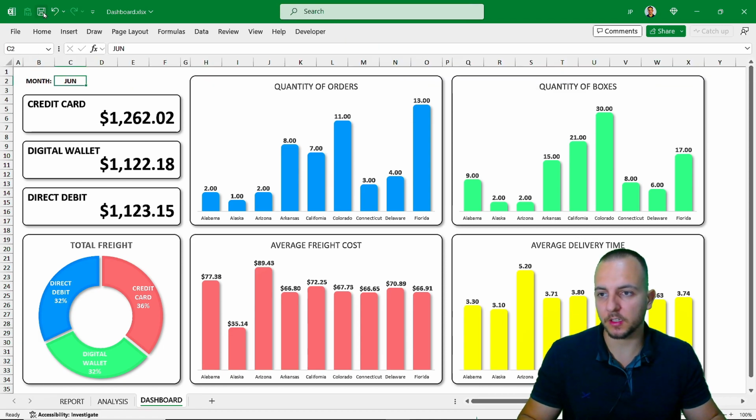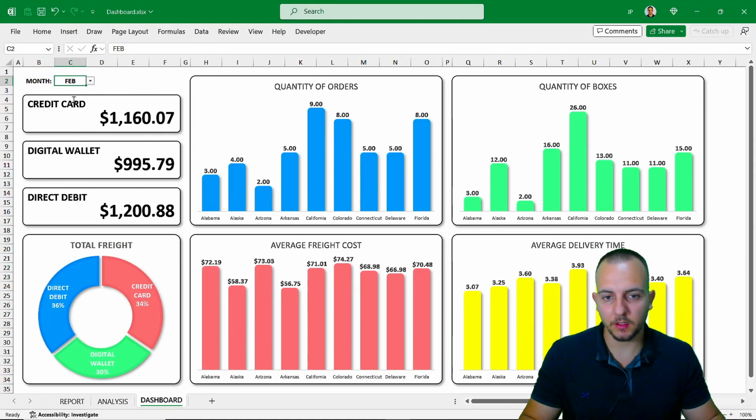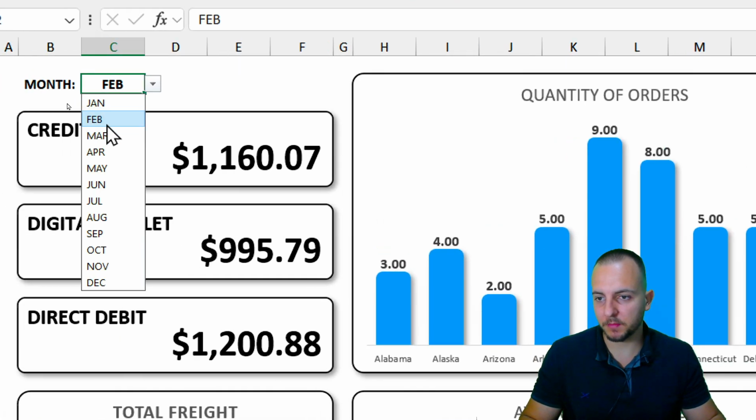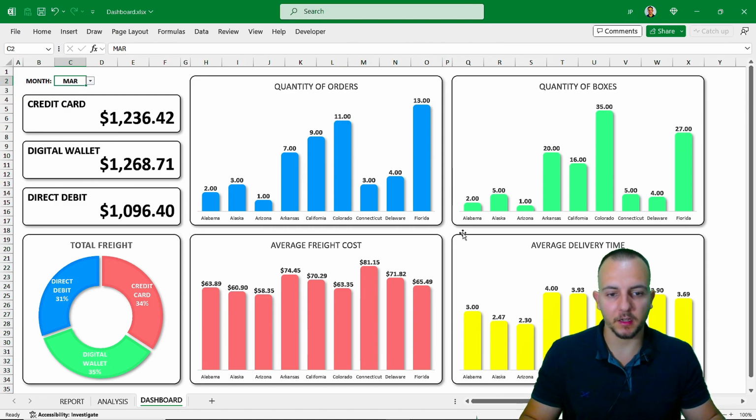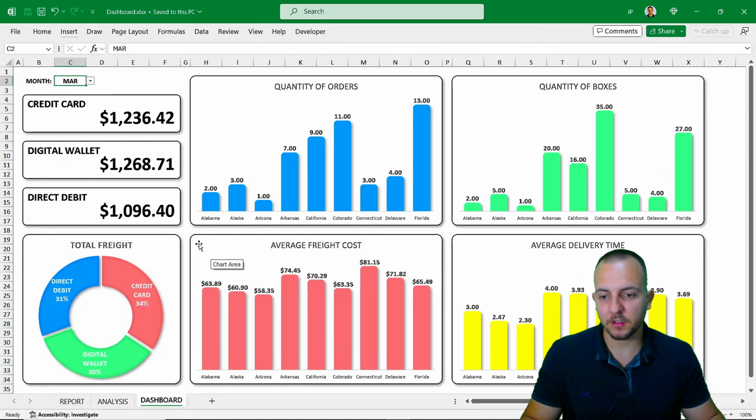So this is our dashboard here in Excel. Whenever I change here the month and choose another one, the entire dashboard is going to be automatically updated for me. And that way we're done. So this is how we can create a dashboard here in Excel using formulas and functions without the necessity to use pivot tables or pivot charts. We can do everything using only formulas and functions in Excel.